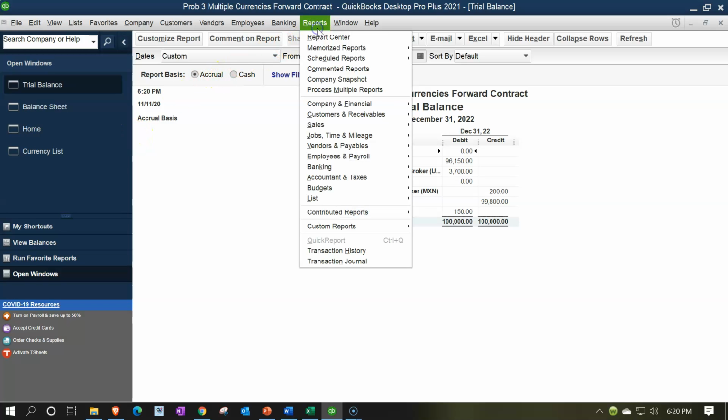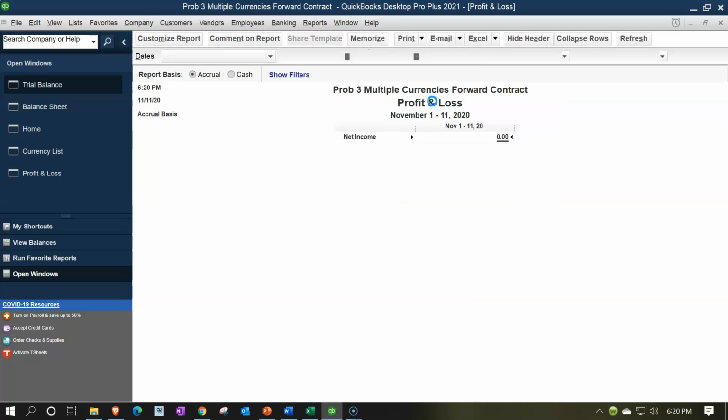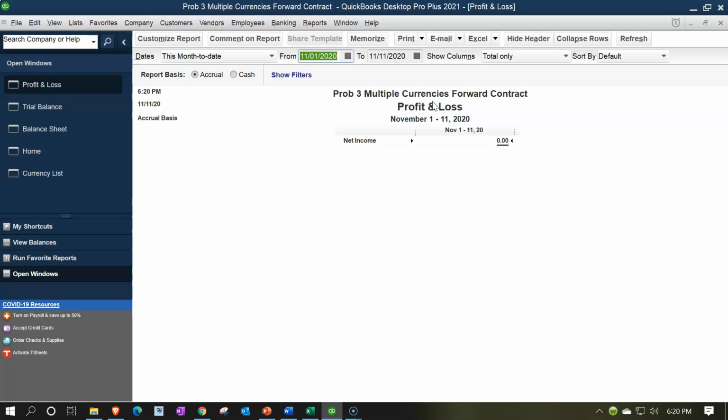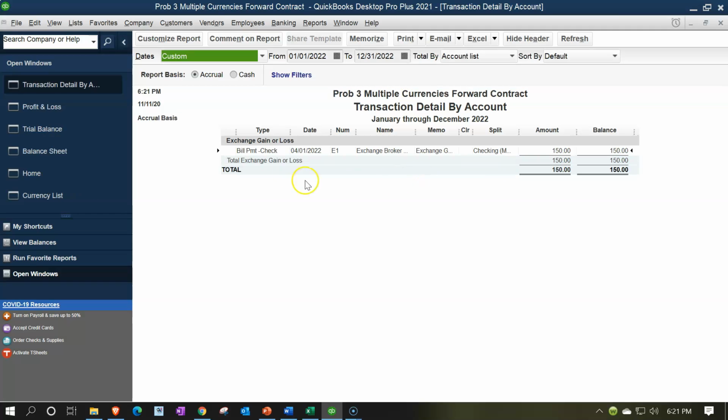Let's look at it on the income statement. It's here too, but I want to see it on the income statement. So we'll go to the reports and company financial profit and loss, P&L income statement, changing the dates from 01/01/22 to 12/31/22. And there's that 150.